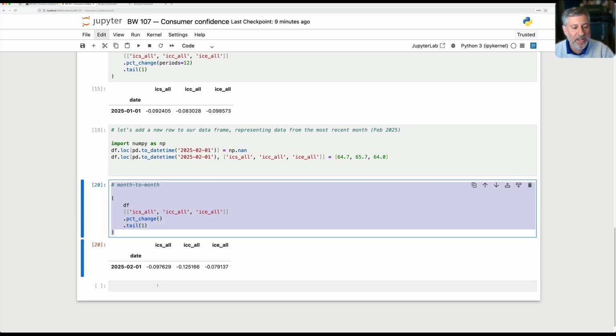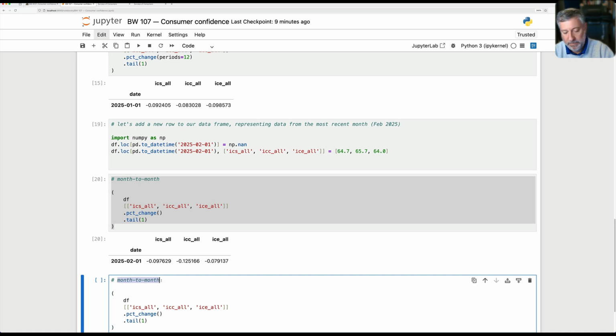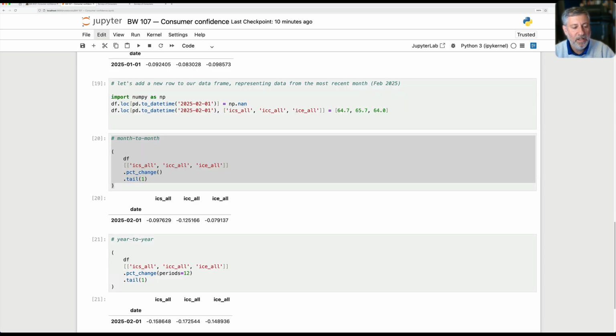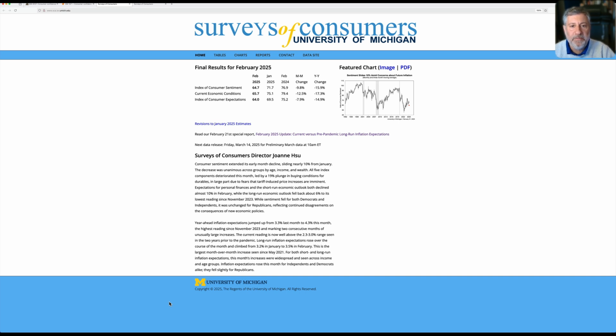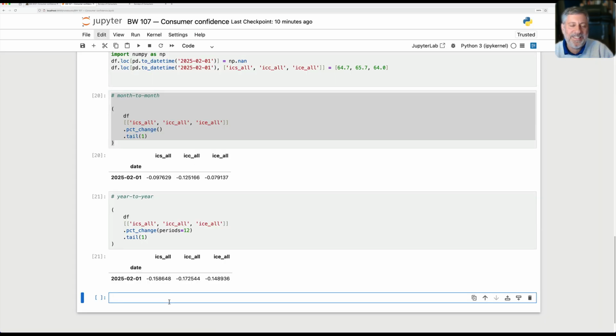And if I do here year to year, if I then say percent change of periods equals 12, then we will get, that's 15, 17, and 14. And we look there, 15, 17, and 14. We have successfully recreated the data that the University of Michigan researchers came out with. Pretty snazzy.